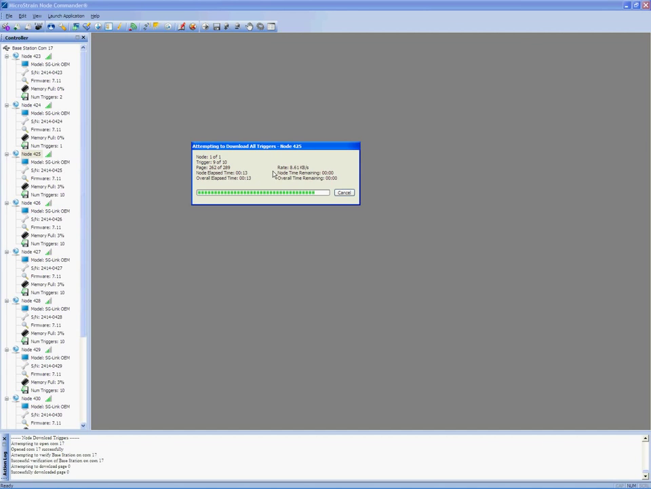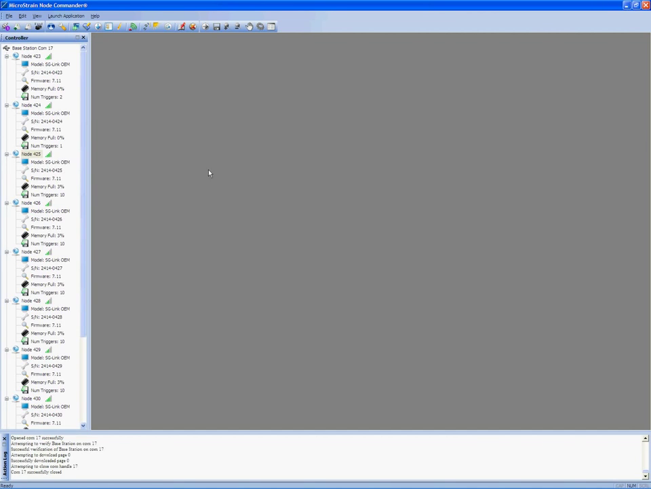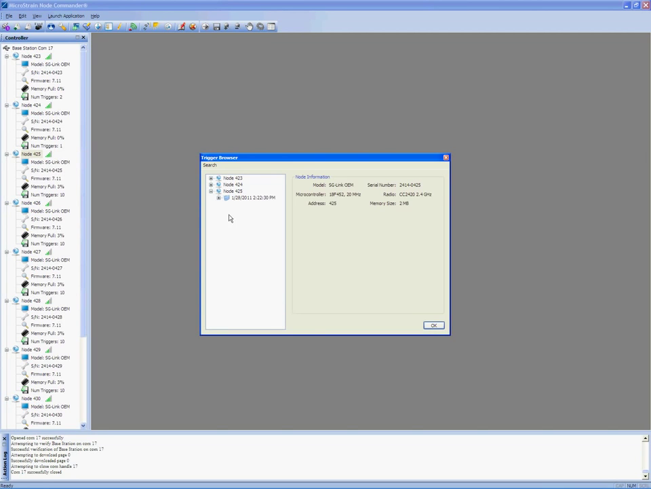Once that's done, we will go view the data. To do that, we again right click on the node, select sample, data logging, and then browse downloaded data. Here you see 425, the node we were working with. And if I hit the plus symbol, you can see all the triggers which I've collected with this node. The latest one, the one we just did, is on the bottom, trigger 10.